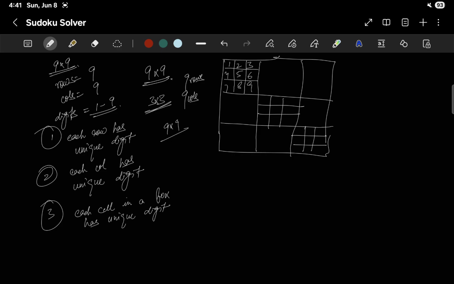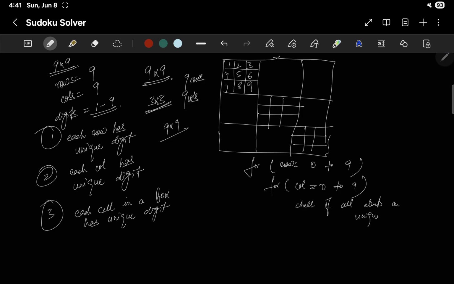Why is it a hard problem? Because all you need to do is just a for loop: for row equals 0 to 9, for column equals 0 to 9, and you need to check if all elements are unique or unequal, whatever you say.